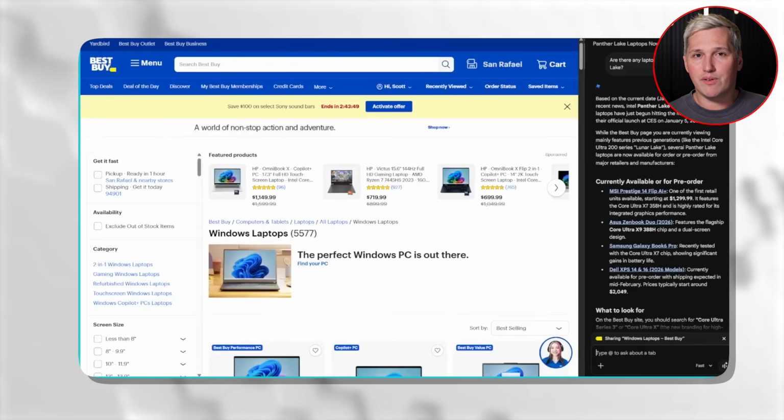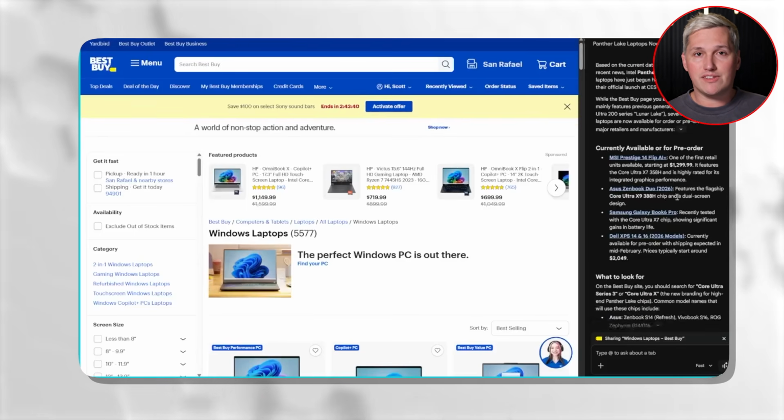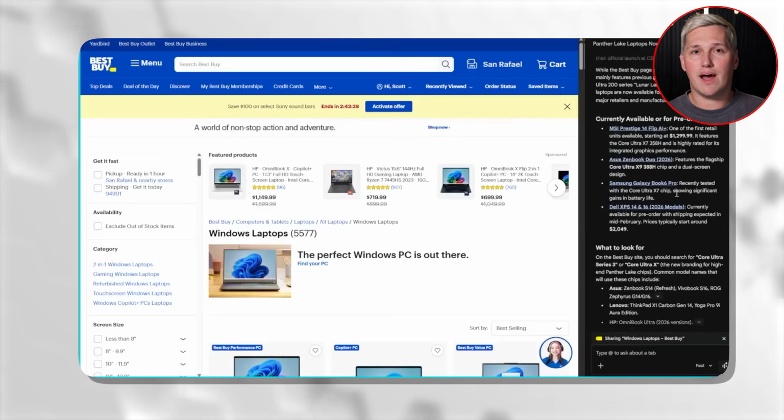Here is where things get really interesting. Google completely rebuilt how Gemini lives inside your browser. They replaced that old overlay chat with a clean side panel. It no longer blocks your screen or gets in your way. And this new design changes everything about how the tool works.